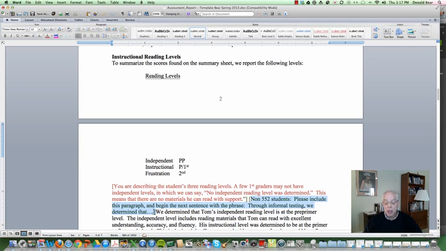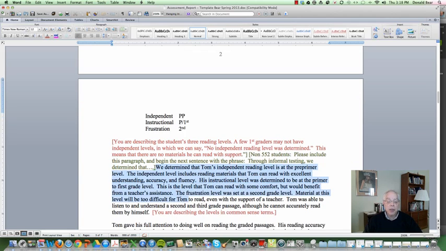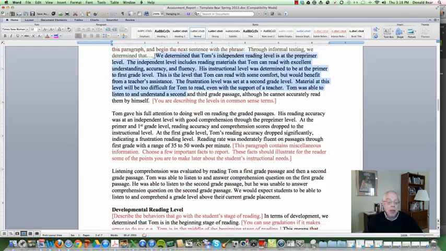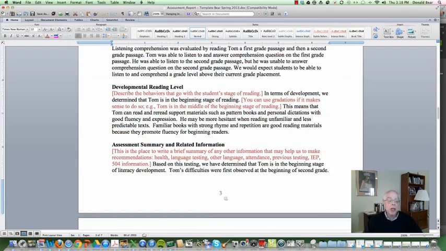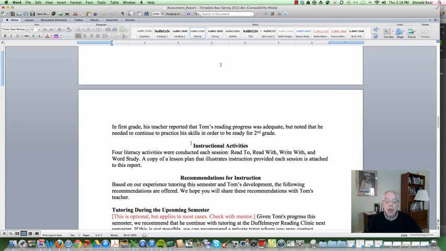552 non-students, this is where you pick up. And here you're going to tell us about the independent, instructional, and frustration level of your student. And you're interpreting it as well. And once you get the grade level in, this is pretty much a stock paragraph. So this is the testing, the developmental reading level, assessment summary, and now we get into instructional activities.